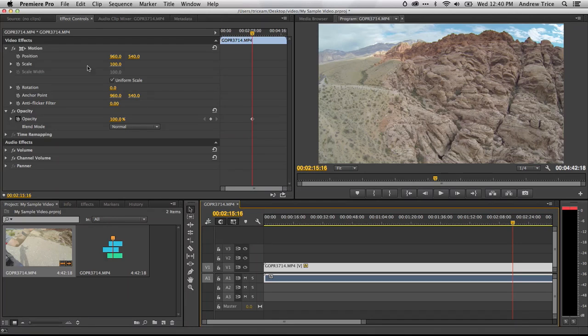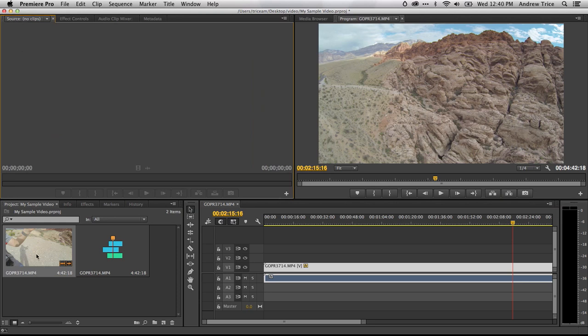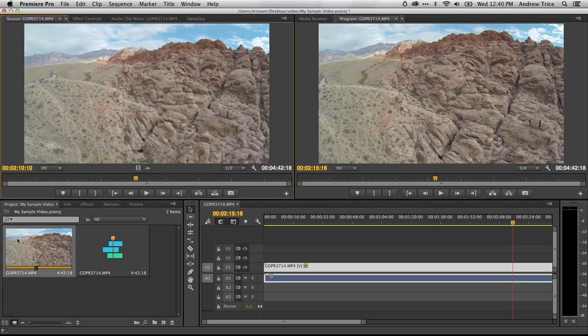Select the original clip, and we can see that we have our video effects. Now, in the top left, I can also view the source monitor. So in this case, if I double click on my clip itself on the bottom left in the project browser, you can see that I have on the top left the source monitor, and on the top right the program monitor. The source monitor is going to be that clip that I just double clicked on.